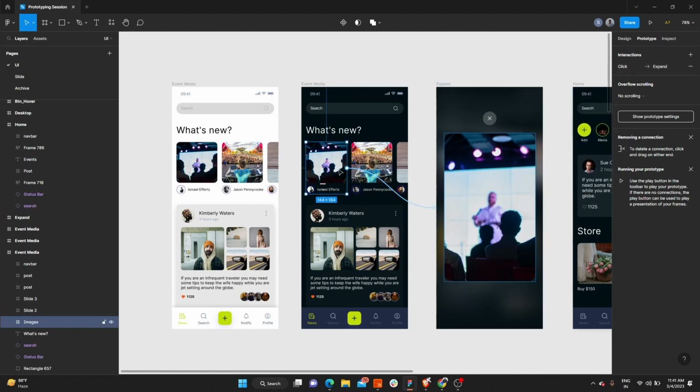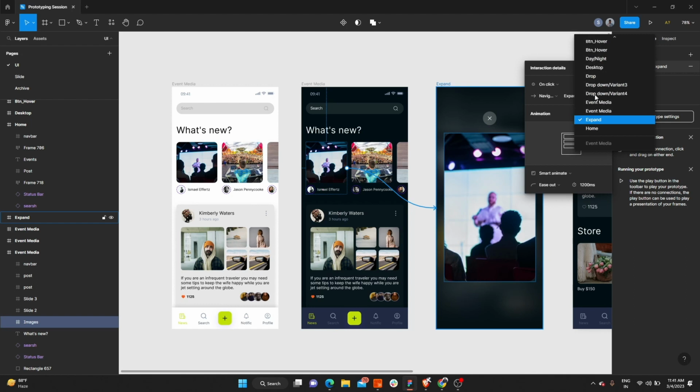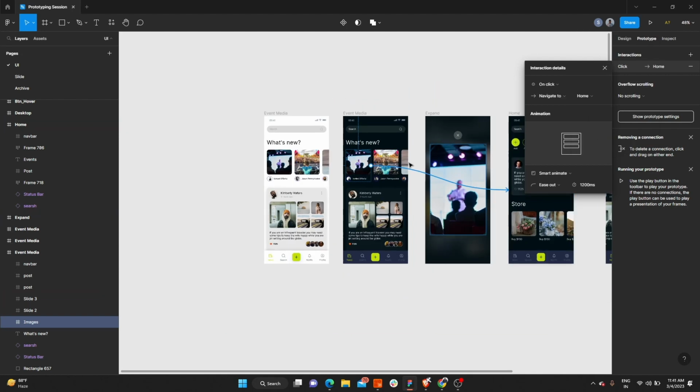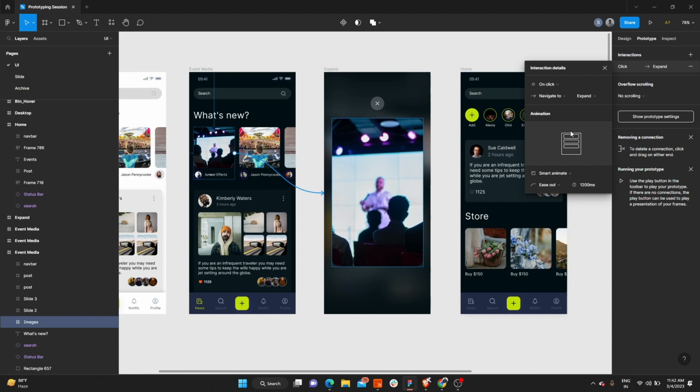So firstly we have this image, we have the arrow, and it is navigating to the expand screen. This works as a drop down, so you can also select the second screen that you want the follow screen to be, right? If I select something else, it is going to just connect that arrow to that particular screen, right? But right now we just want it to go to the expand screen where we see an expanded view of the particular image, right?